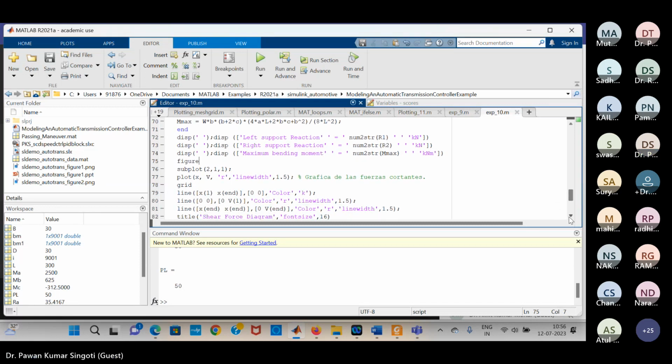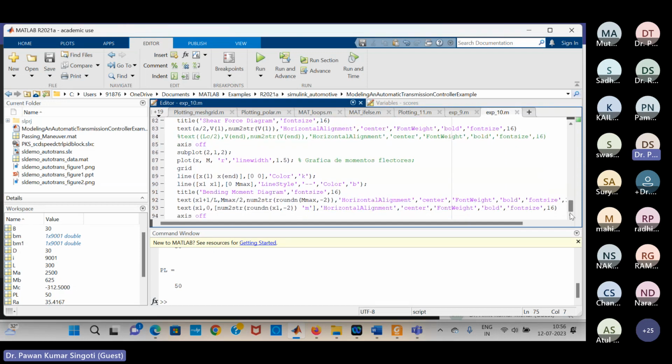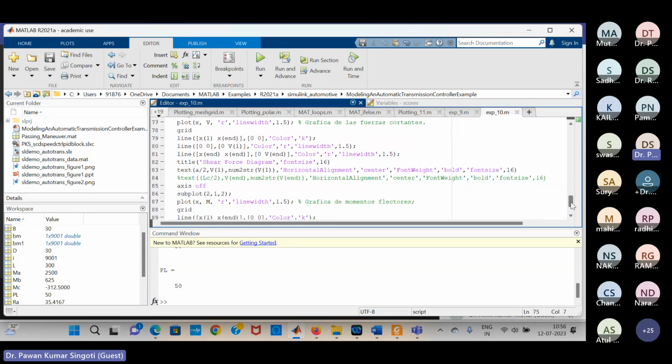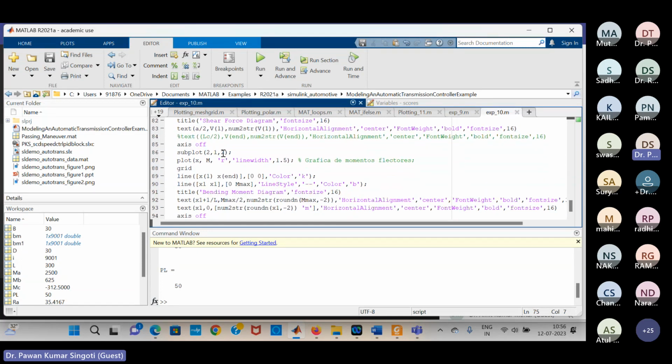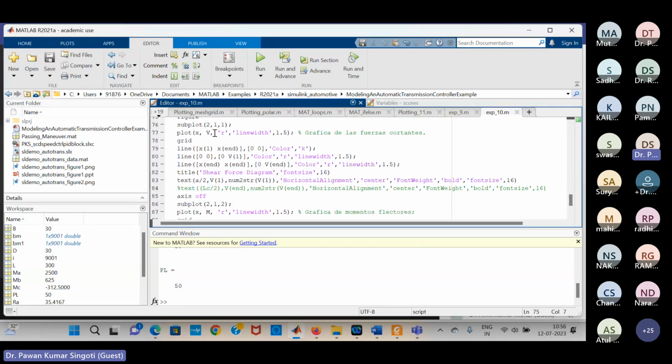Then subplot: what will it show? Subplot will show two graphs, one for shear force and one for bending moment. This is the plotting command we can use for designing our output. Subplot 2 1 1 means 2 rows, 1 column, and position 1, and for subplot 2 1 2 the position will be second. This is for bending moment: x comma m, and it is given x comma v. V is for shear force, M is for bending moment.